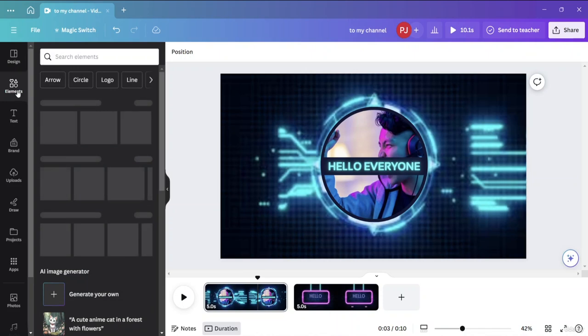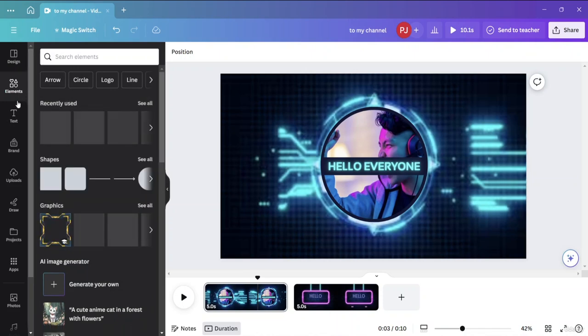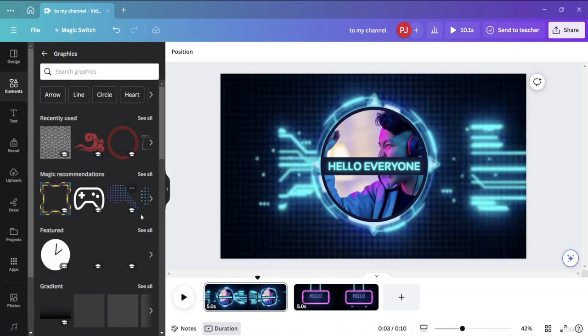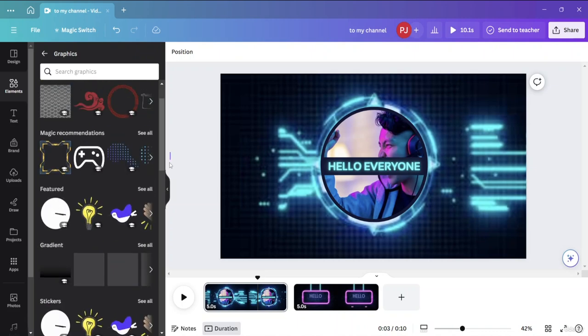Suppose I want to put up a new element, so under the elements option I will come over here, and here you guys can see, first, I do have the option of recently used items. Okay, so these were the items which I have recently used. And there are different shapes also which I can explore, and different set of graphics I do have right over here. Okay, so these are different graphics which you can use in your video.